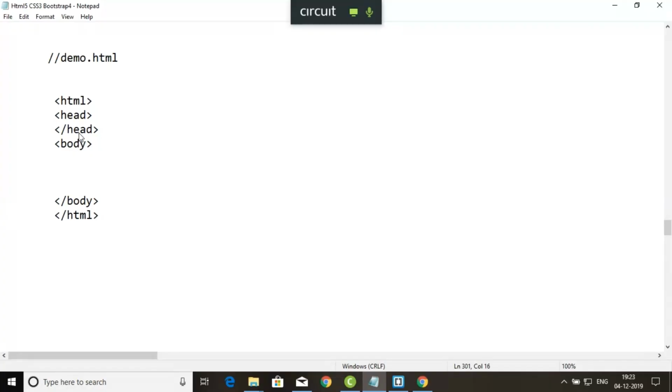Fine. Now I want to print some text inside the body. To print some text, you can put a paragraph, like: today's total expense is rupees this much. Let's see.